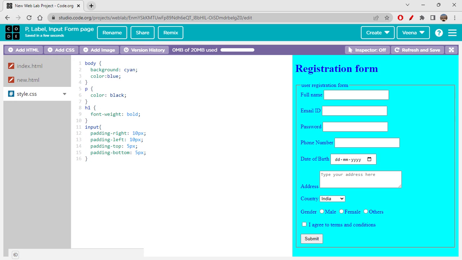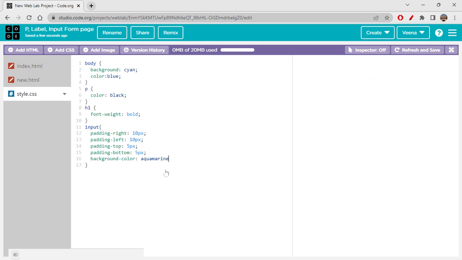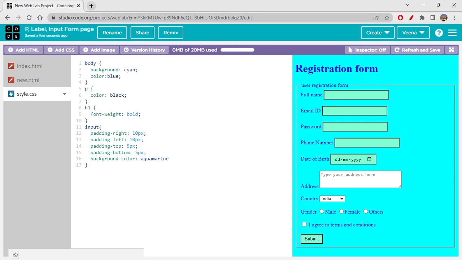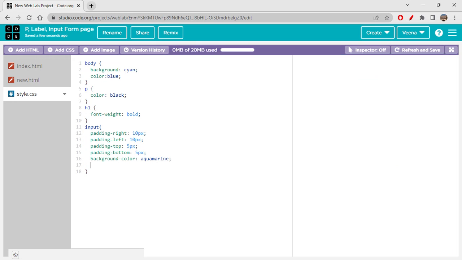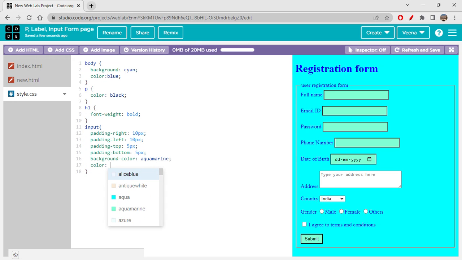Now, not only giving padding, you can also give the background color. Background-color, you can choose any color like aquamarine. I'm just choosing a similar kind of shade. And then you can change the color also. Let's change the color to blue. If I click on it and start typing, refresh, you can see it is coming in the blue color now. So that's how it is.